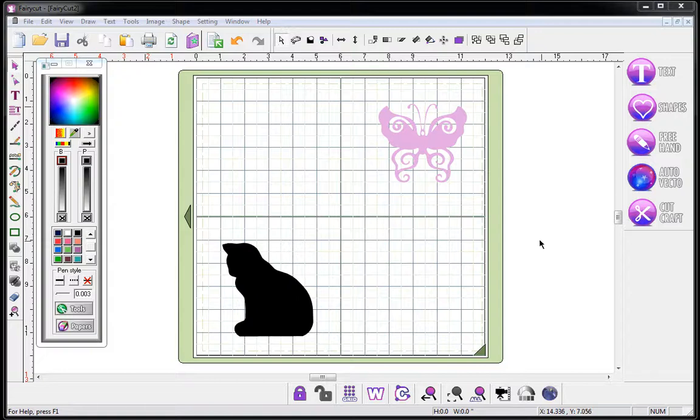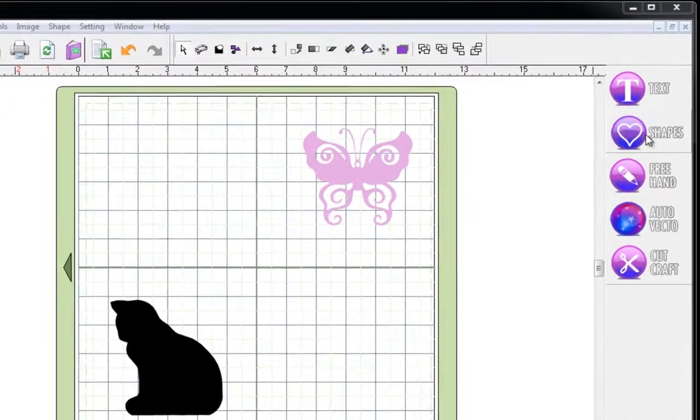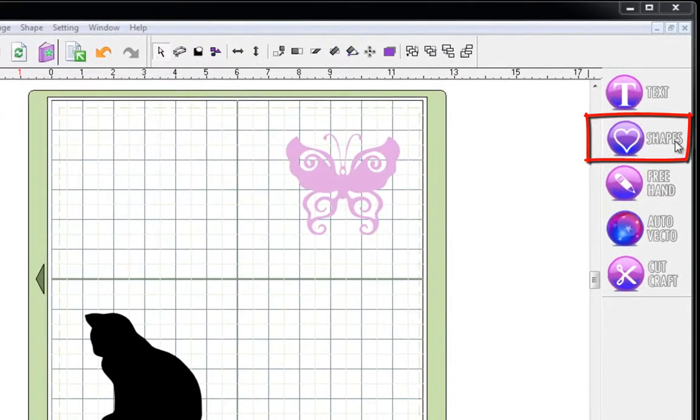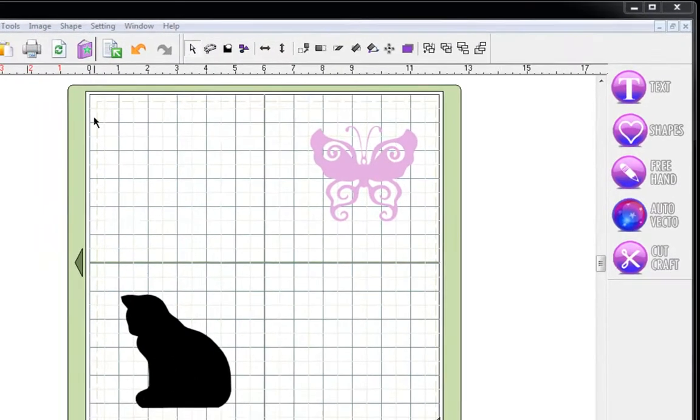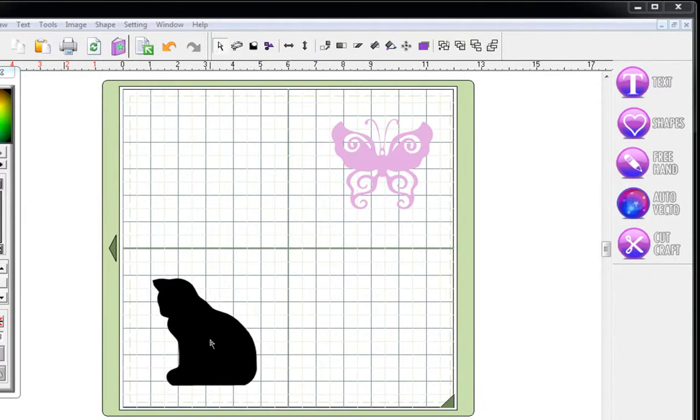In this video, I'm going to show you how to use the Lattice Maker in the Fairycut software. On my page, I have two shapes. You can either get them in the Shapes button over here under Animals, or you can go up to this book, double-click on it, and open up the Animals category.